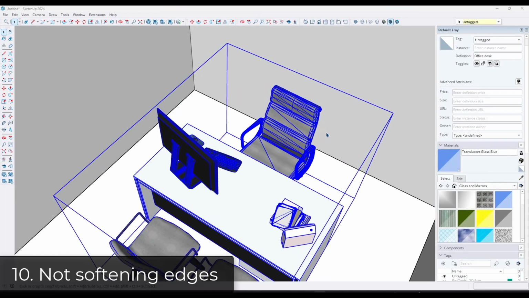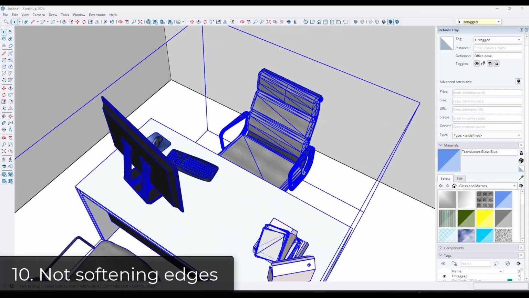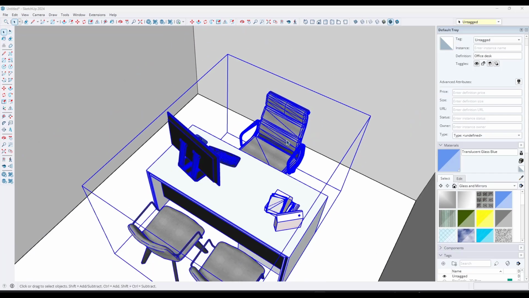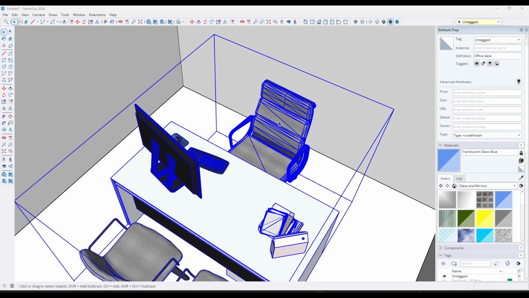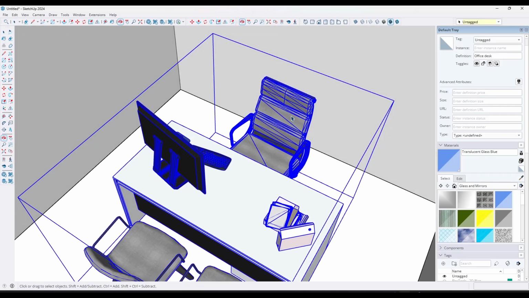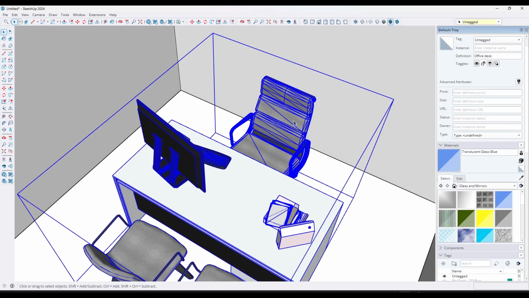Okay, so sometimes when you get geometry like this, it's been brought in from another modeling program or something like that when it got brought into the 3D Warehouse. So you've got these nasty, jagged edges on here.